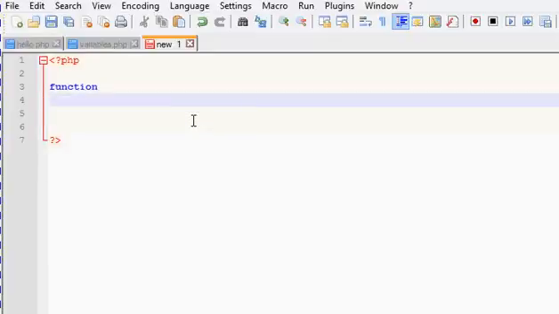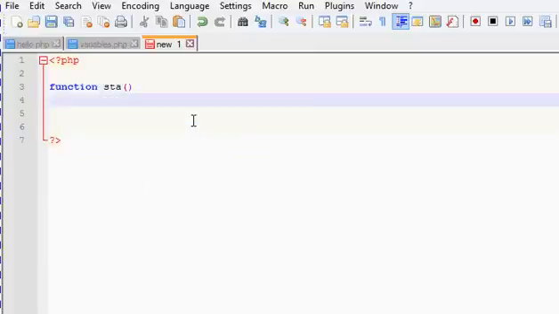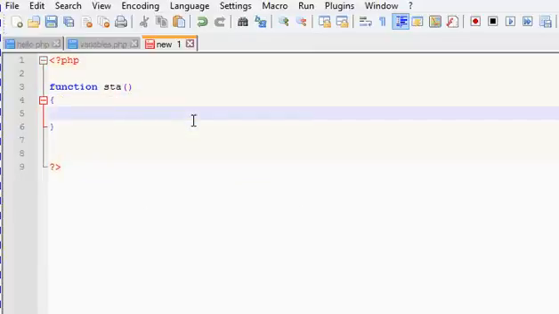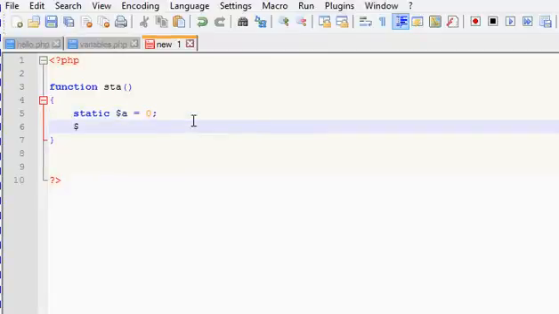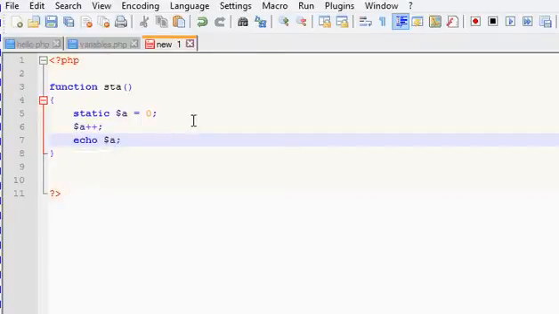Function sta. And here we are going to create a static variable: static $a = 0; $a++; and then echo $a. Whenever this function is called, it is going to increment the value of a, and then the value of a will be displayed through the echo.